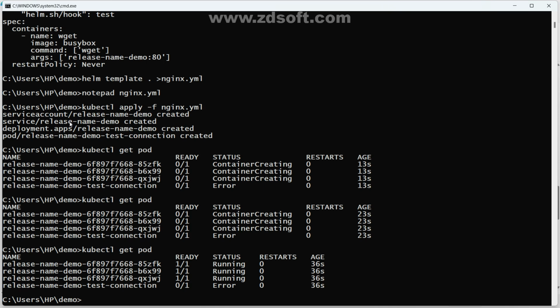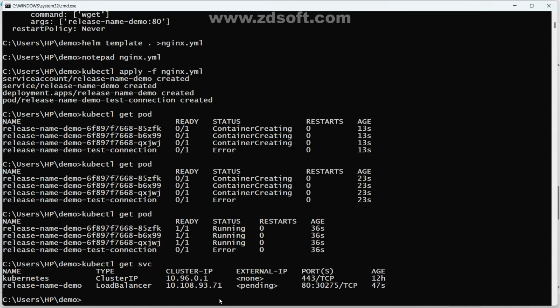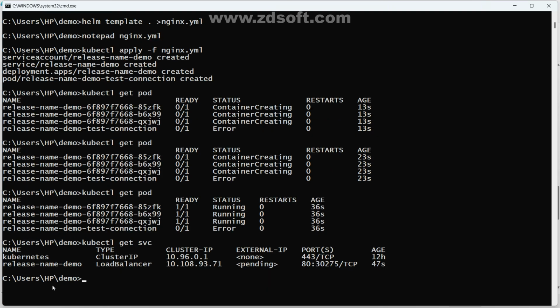First, we need to check the service. Which type of service is running? kubectl get svc. If the service is fine, we can work with it. See, what is that? Load balancer is pending, right? Load balancer is pending. For that, what am I going to do? There I am going to use node port, maybe internally.